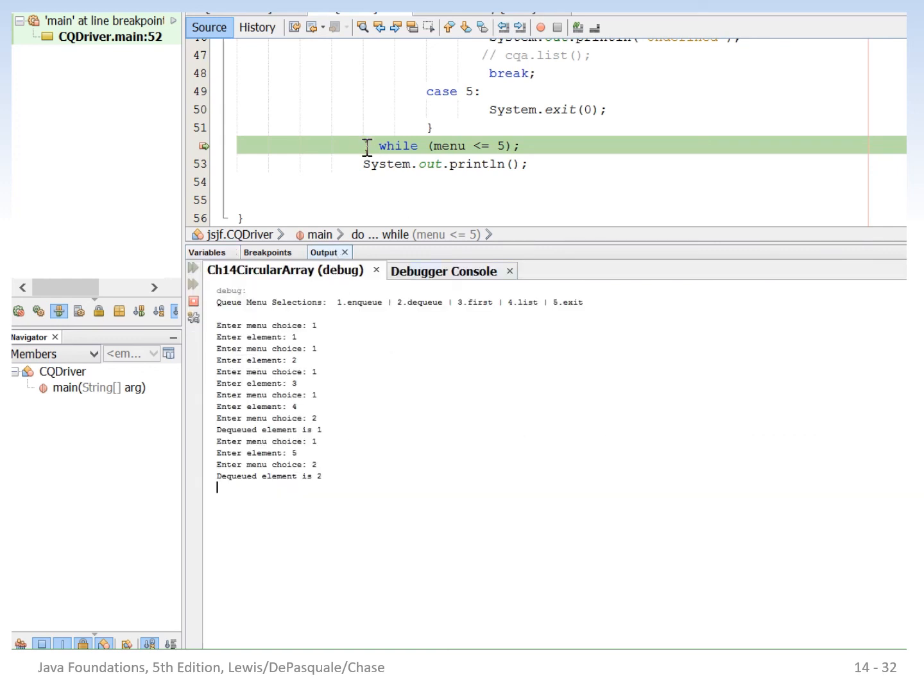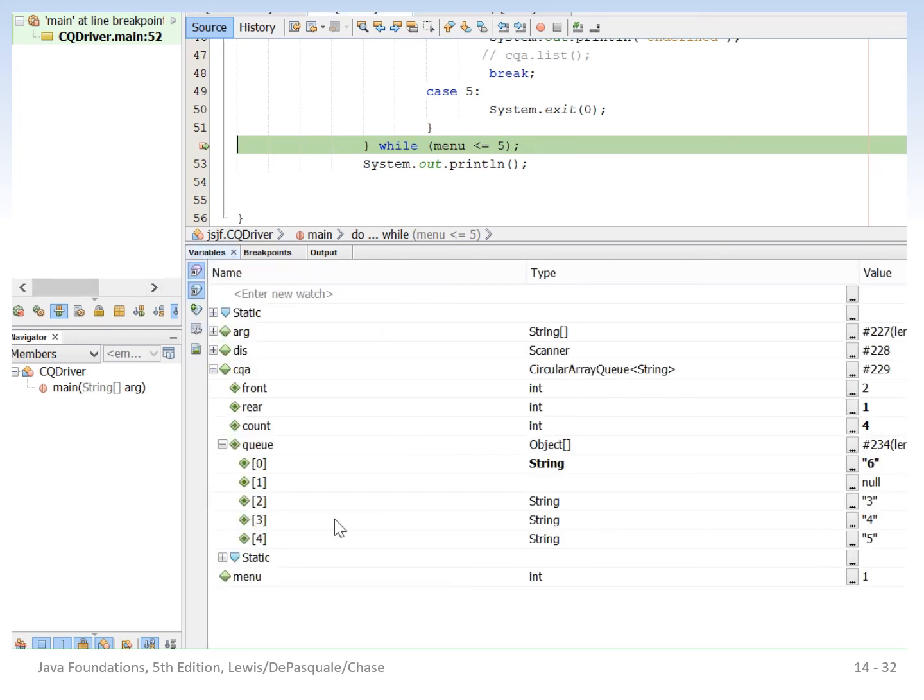Let's now proceed. Let's NQ an element. So we went up to 5. Let's NQ a 6. Take a look at the memory, and there's our 6. Now where's the rear? The rear is now at 1. Now, here comes the problem that you will fix. Pay attention.